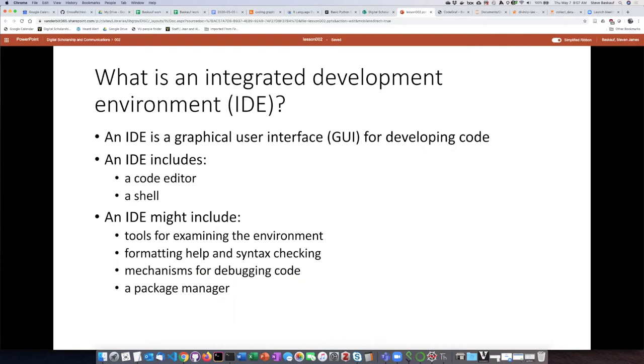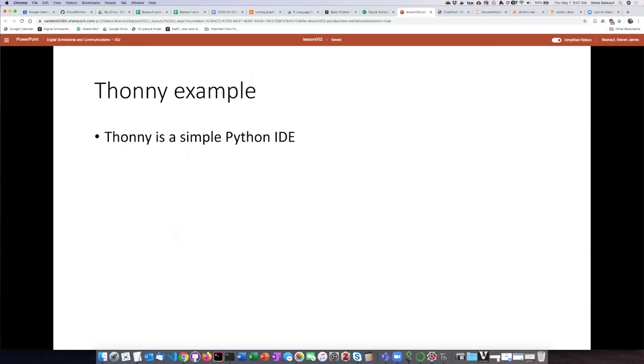At its most basic level, an IDE is going to include a code editor and also a shell. And these are usually in two different panes in the window. An IDE can be fancier than that, though, and it can include other things such as tools for telling what's going on in the environment, things to help you with formatting of your code and checking that you're using correct syntax. And often they'll have some way for debugging the code as you're working with it. And then finally, something that we're going to talk more about later, a package manager is a common feature of an IDE. So we're going to start by looking at a very simple IDE called Thonny, which is a way for developing Python code. And then after that, we'll look at some more complex IDEs.